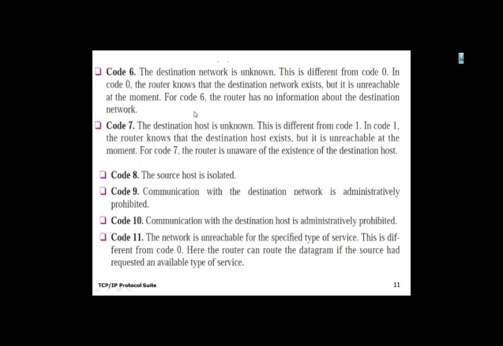Then we have code 6. Now, out of these many reasons, many of the cases are now deprecated, because we already have protocols which are emerging and already taking care of many of these reasons, like this code 6. This kind of error was proposed earlier, but it no longer exists in the present scenario. So many of the codes are now deprecated, and this kind of error is no more seen.